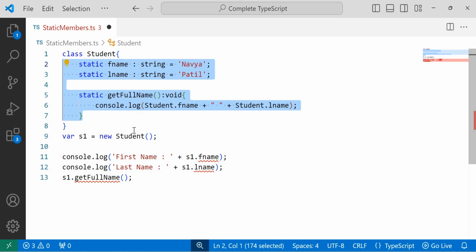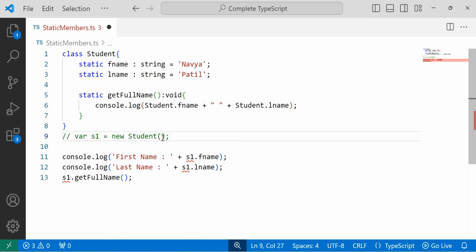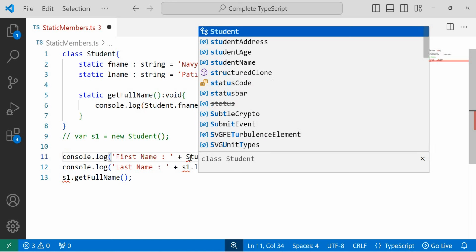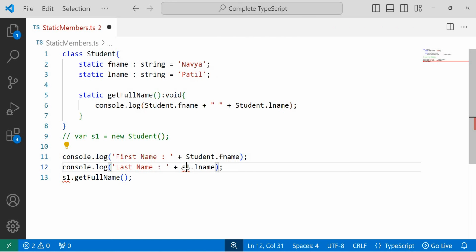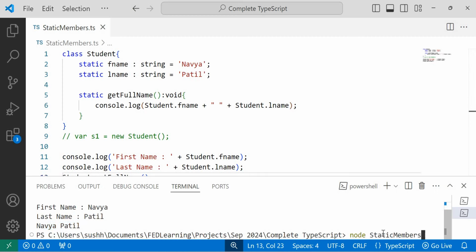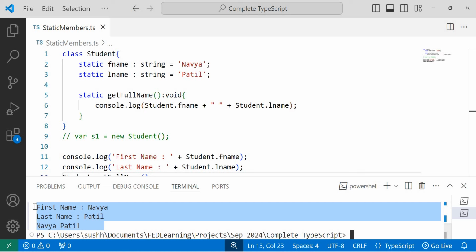And if you want to print the static members of the student class, then you don't need to create an instance of that class. Instead, we can access the static members outside the class with the help of the class name, that is student. So here student.fname, student.lname. Similarly, we can invoke the static method with the class name, that is student.getFullName. Now save the changes and rerun this file. You can see we are getting the same output. First name Navya, last name Patil, and the getFullName method returns Navya Patil.